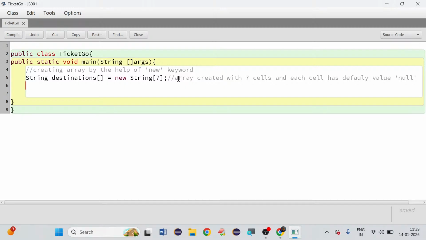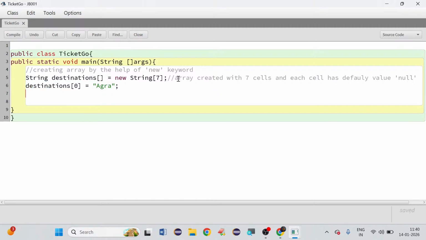Now what I am going to do, I want to load values into each cell. So destinations of 0 is equal to, let's say, Agra. Similarly, destinations of 1 is equal to, let's say, Kerala.